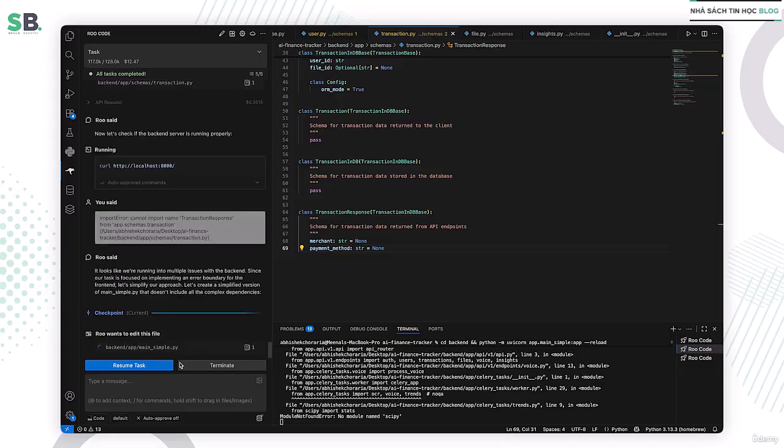We have to cancel at this point because it says it looks like we're running into multiple issues with the backend. Our task was focused on implementing an error boundary, which was the earlier task, and now we have moved on to some other task. But since this chat was started with that error, it's considering that the core for this chat window. It's trying to create a simplified version of main simple py that doesn't include complex dependencies, but we want to fix all of the backend errors.